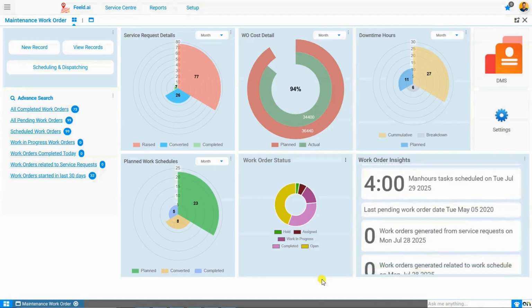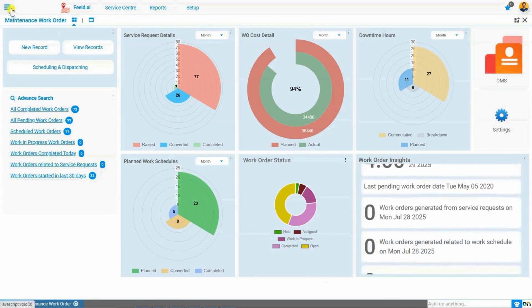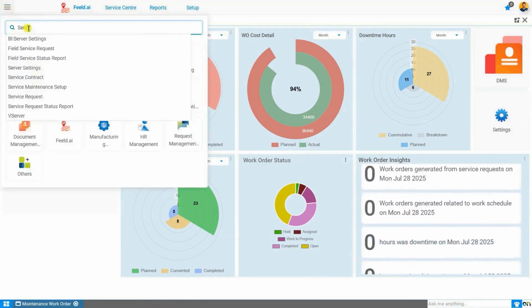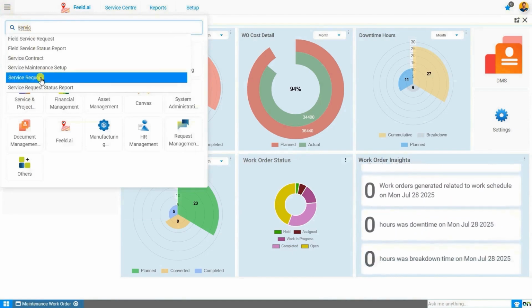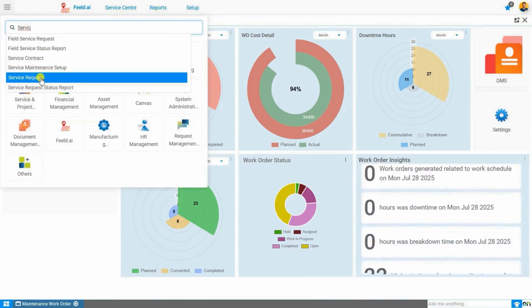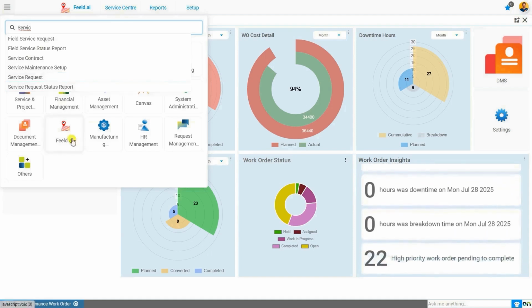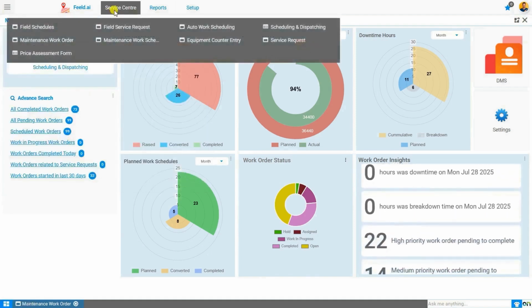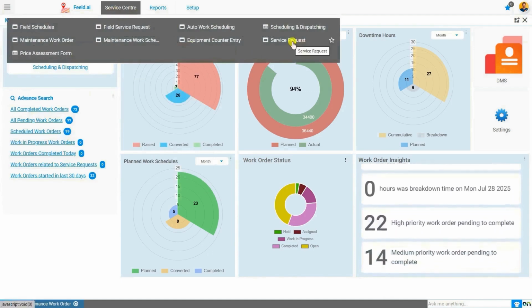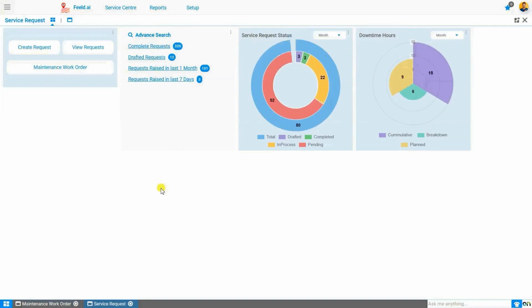To create the service request, the user navigates to the menu, enters service request manually to access the service request screen, or clicks on Field.ai menu, selects Service Center, and selects Service Request screen. The Service Request screen will open. This is the landing page of the Service Request screen. The screen is divided into two parts. Here, all the visits are available associated with the service request.